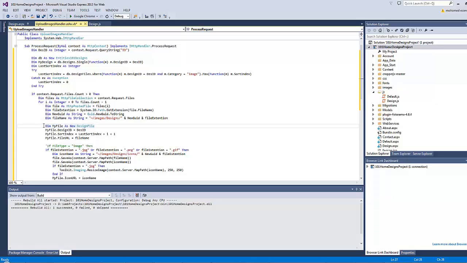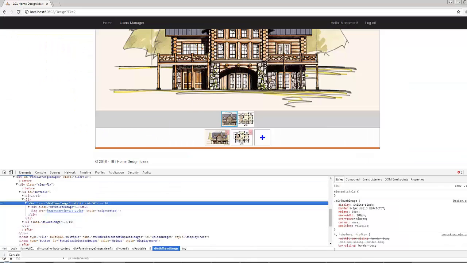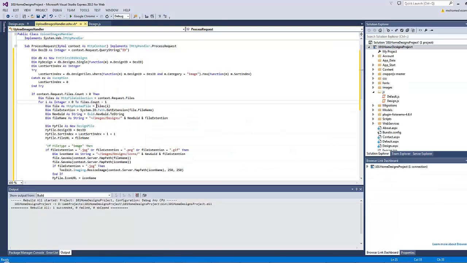Then I have defined a new row inside the design file table, which represents the new file that I am going to upload. My file.designID will be equal to design ID. Sort index will be equal to the last sort index plus i plus 1. And since i starts here from 0, for this design, for example, the new file will get the value of 2 plus 0 plus 1 equals 3. My file.fileURL will be equal to file name, which is this one.